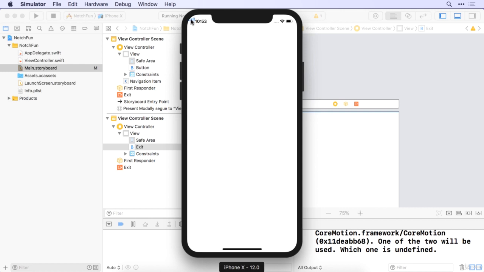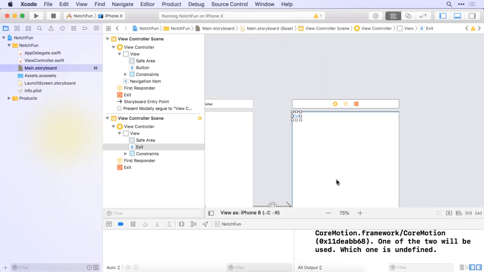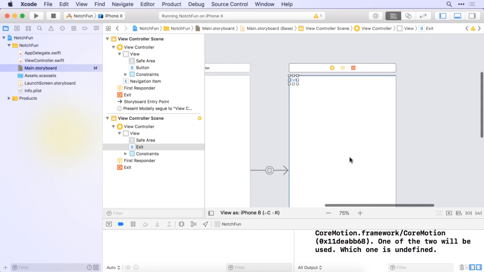You can see the exit button gets lost up at the top there, behind the status bar, and you can't even hit the button because it's in this status bar location. So one big thing that you've got to use here is something called the safe area.